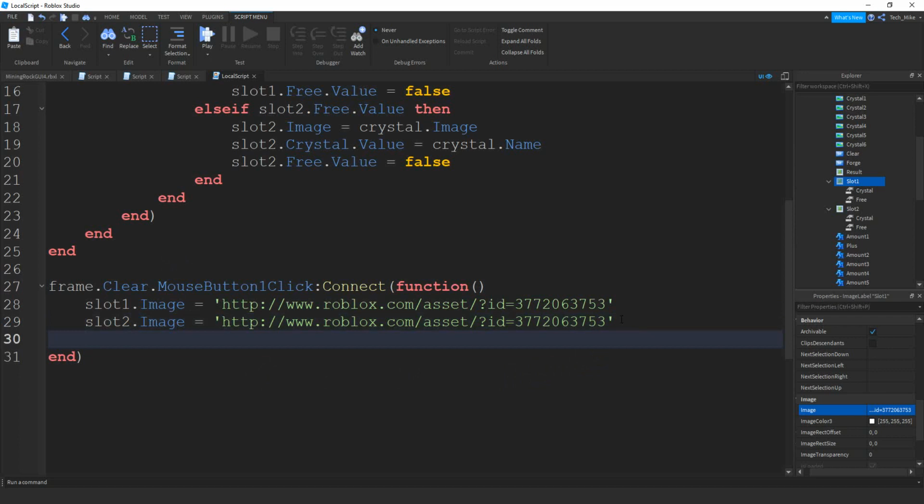And finally, we want to reset the result image back to the default. So we can do that by saying result.image. And this image is different than the other ones. So let's go ahead and click on result and then copy the image text. We'll put quotation marks and then paste it.